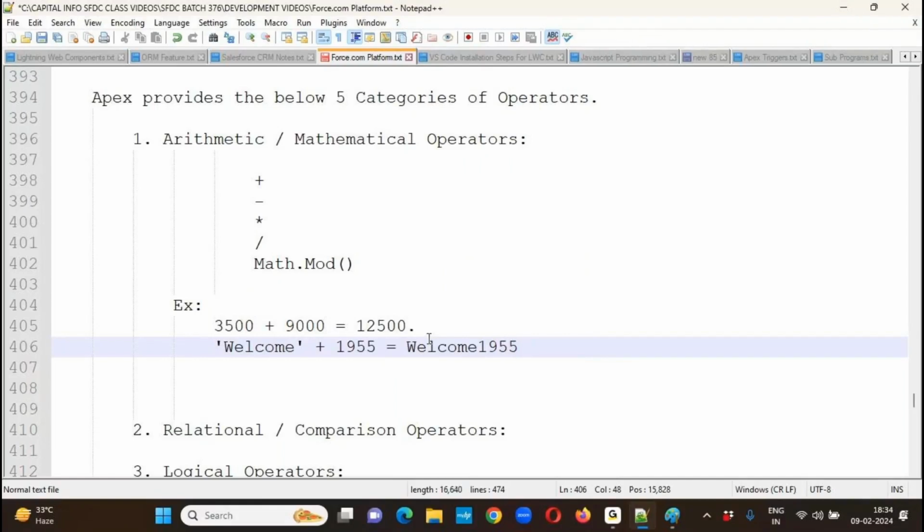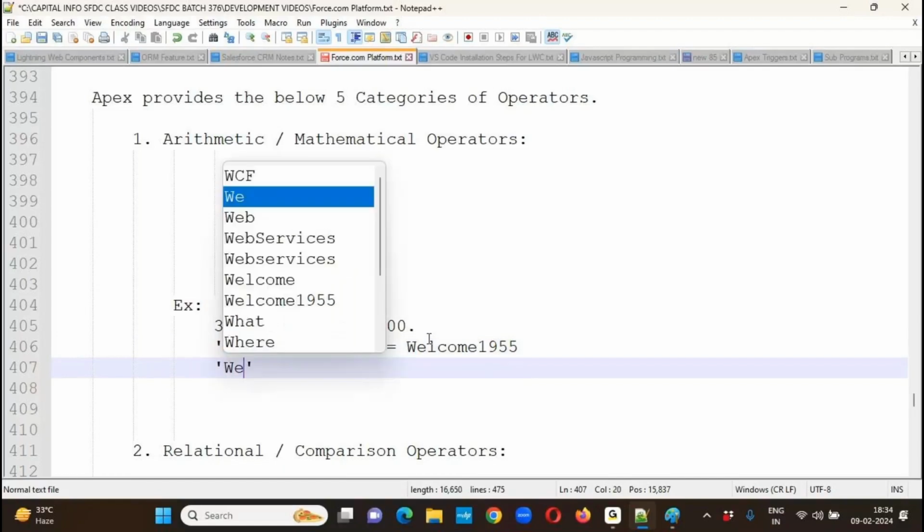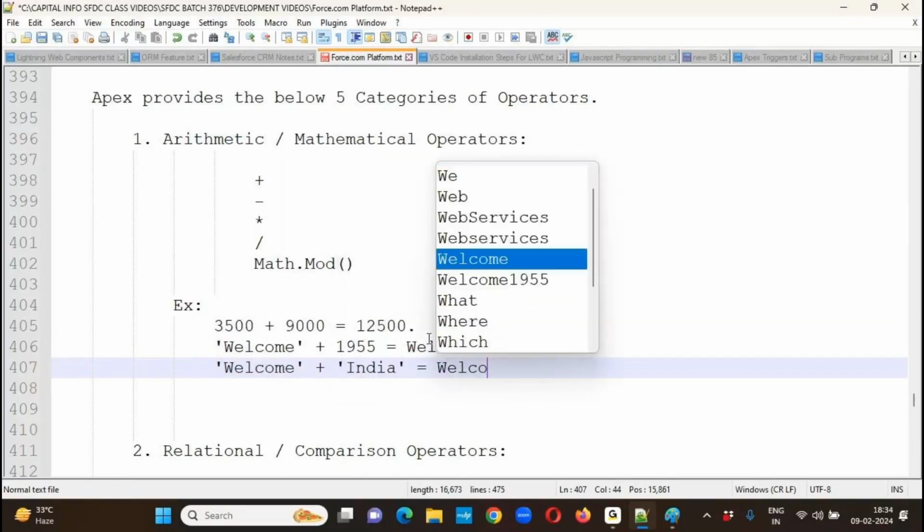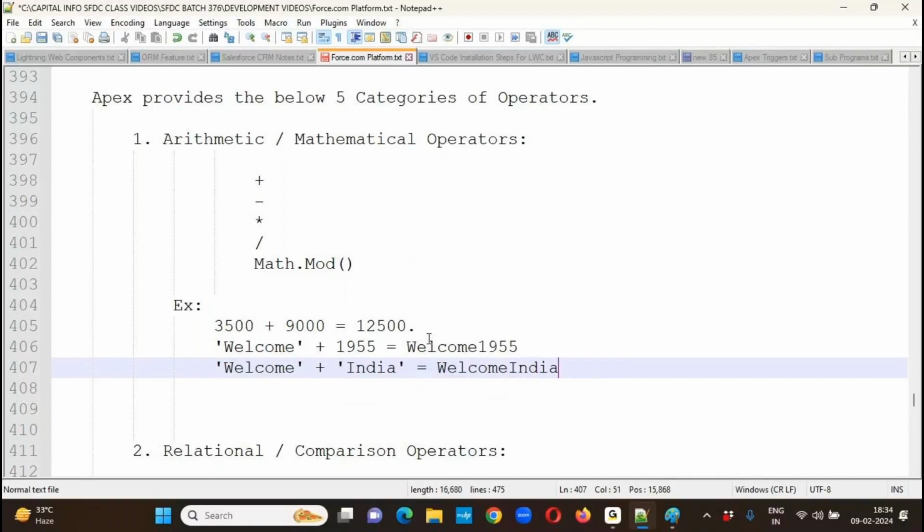Now suppose both are string types: welcome India. What will happen in this case? Welcome India. That's it. Why? Because in other programming languages, the plus symbol is used to perform addition, and to concatenate two values, people use the ampersand symbol. So two separate operators are used: for concatenation, the ampersand, and for addition, the plus. But in Salesforce, they're not using the ampersand.